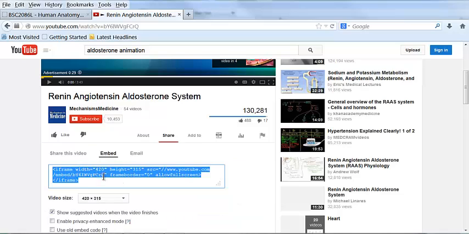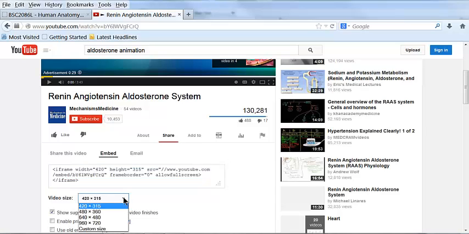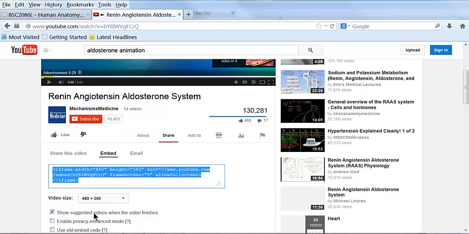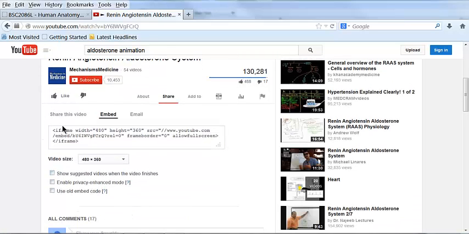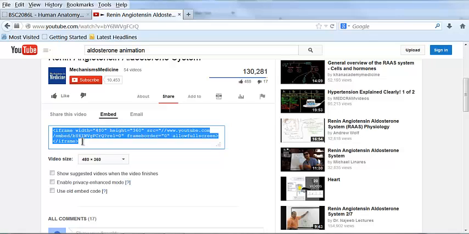And you see here, this is the code that you get, and this is the code you're going to copy. The default size is 420 by 315, which is rather small, so I usually choose 480 by 360, which seems to be a good size. And we don't want to show suggested videos when the video finishes, so you want to click off of that. And what you'll do is copy this.